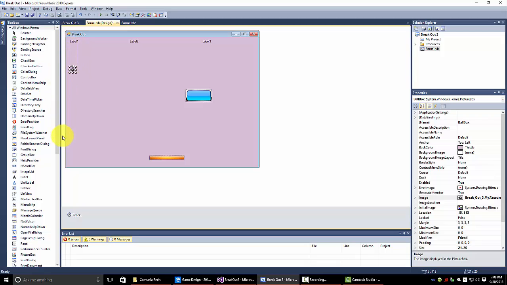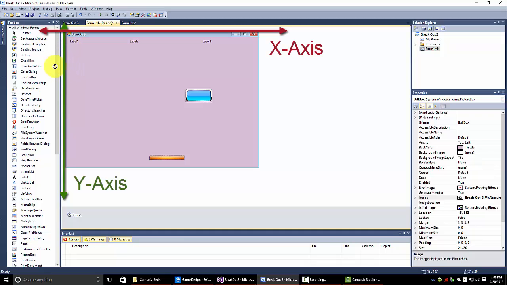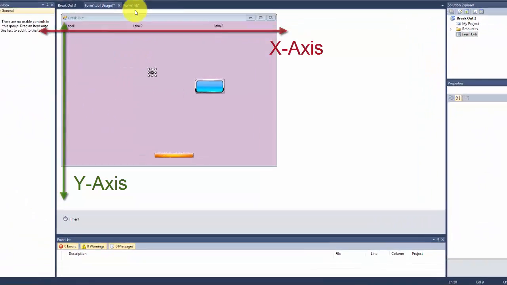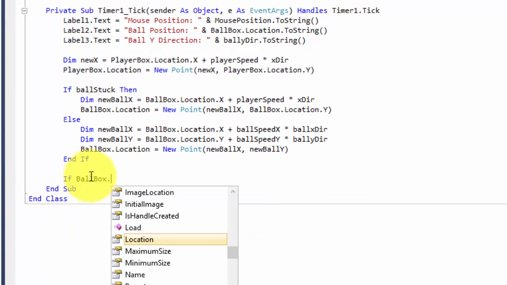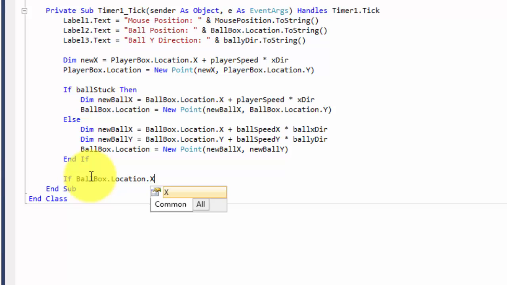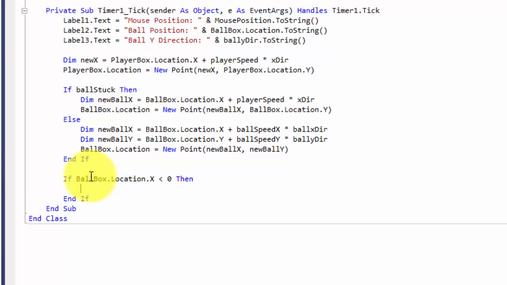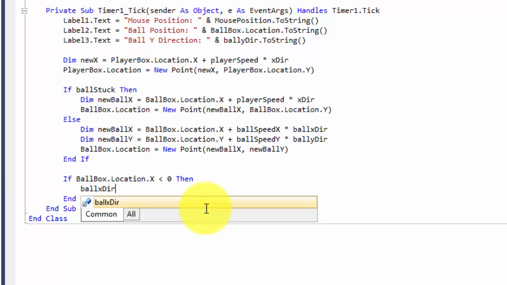So think of this as the y-axis right here. And since this is the point 0, 0, we just don't want the ball to go in the negative x direction, or past that y-axis. So we're going to go ahead and put in an if statement to prevent that. If the ball box dot location dot x, so the x value of that ball, is less than 0, meaning it's negative, then as soon as I hit enter, it puts in that end if for me. And now we're going to change the ball x direction.